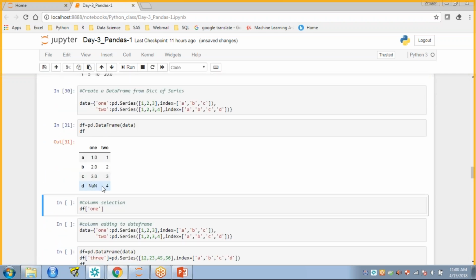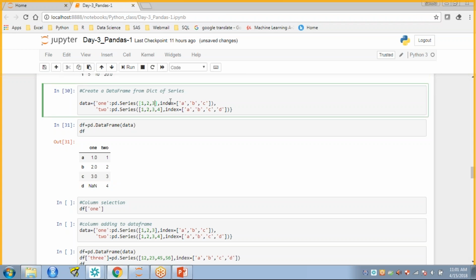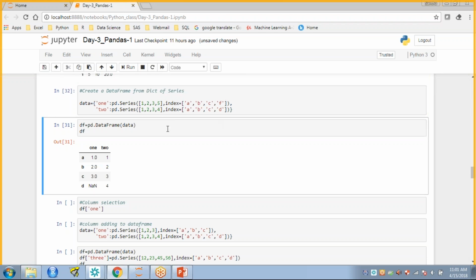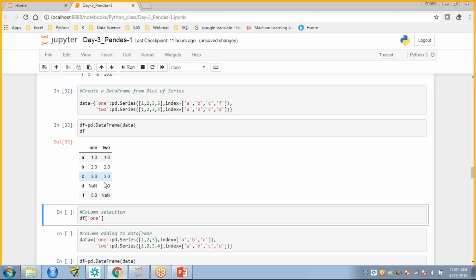Because there is no d here, d has no value. Instead of this, if you create observations with 4, 5 and a particular index, then d is there. If I create f, let's see the difference. I think you can easily understand the difference. Now see, the value 5 is assigned for f in column 1, but it does not exist in column 2, so that's why it's considered NaN.